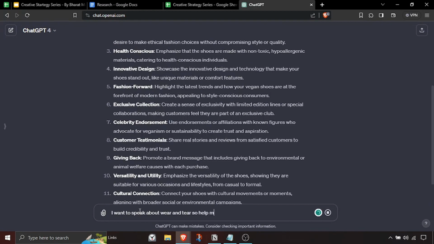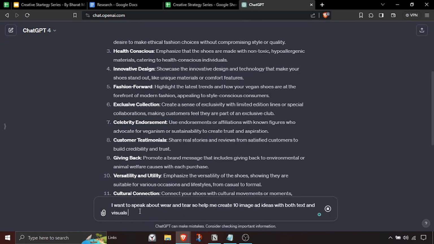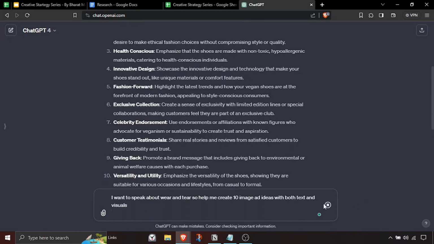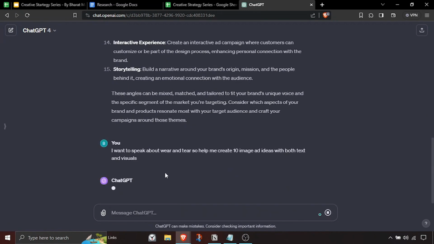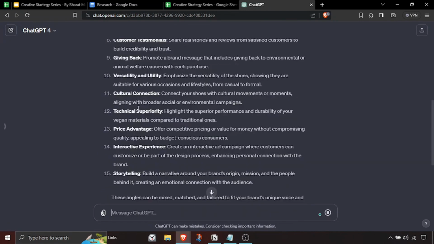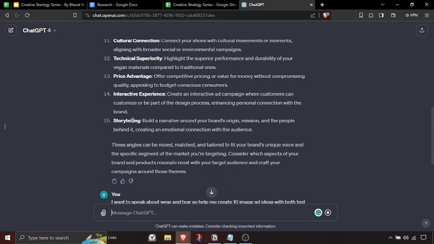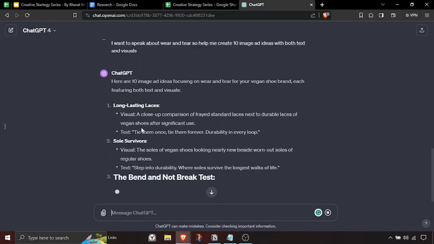So I'll create 10 image ideas with both text and visuals. I'll stop this for now. Yeah. Storytelling, cultural connection. Cultural connection is nice. Price advantage. We don't have a price advantage here. So we'll have to lean into something bigger.